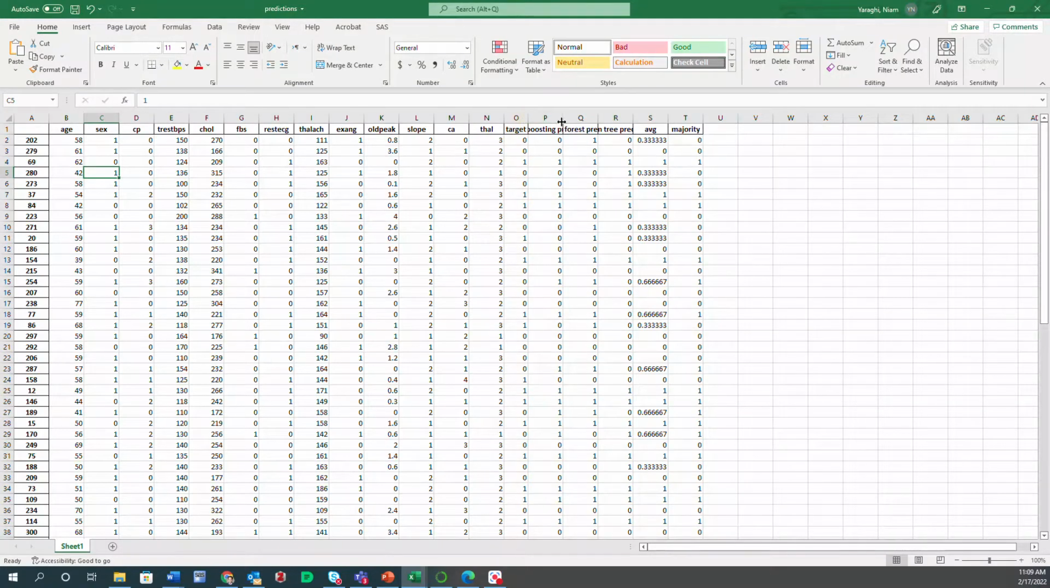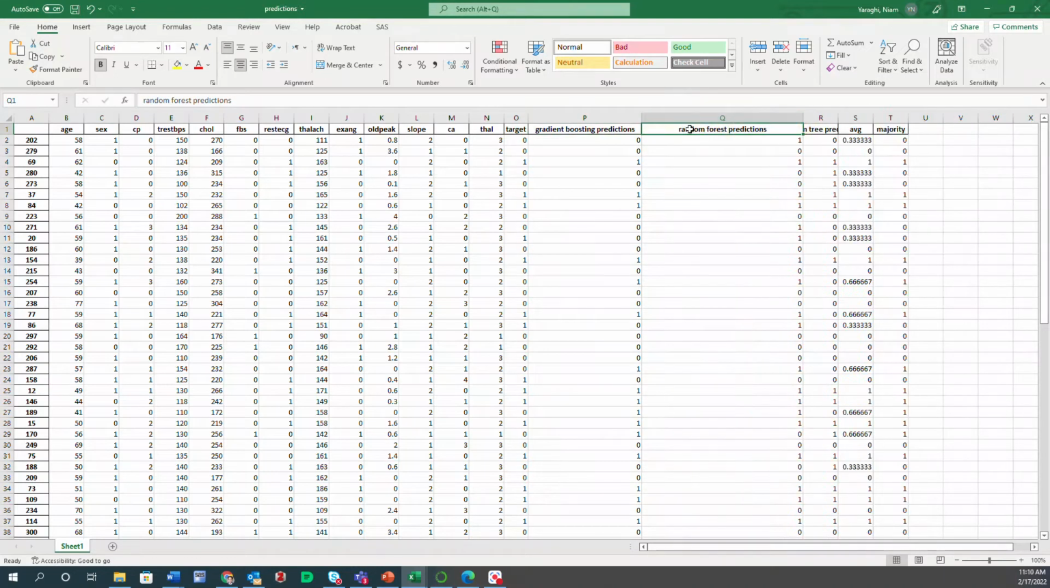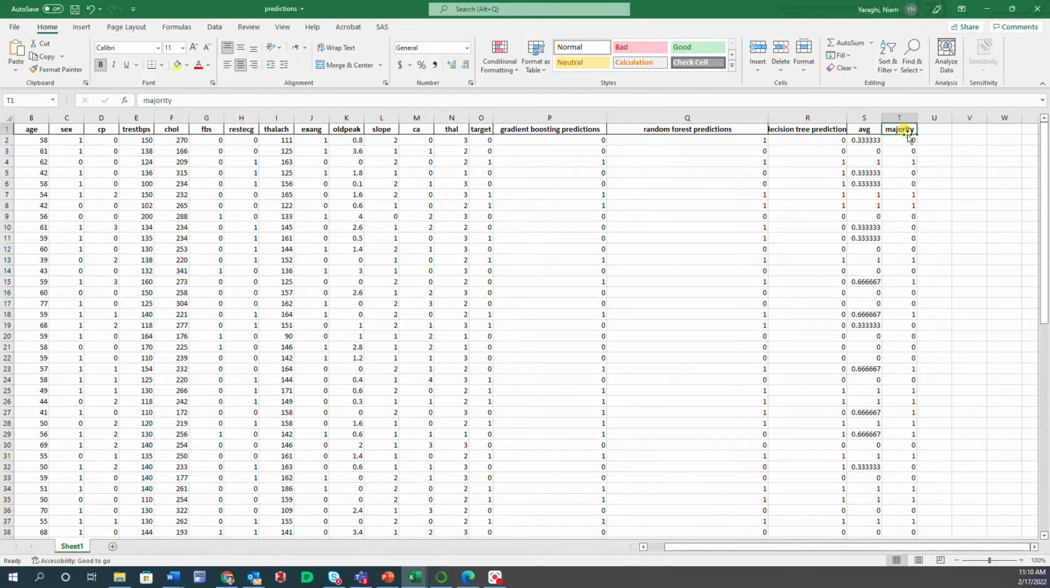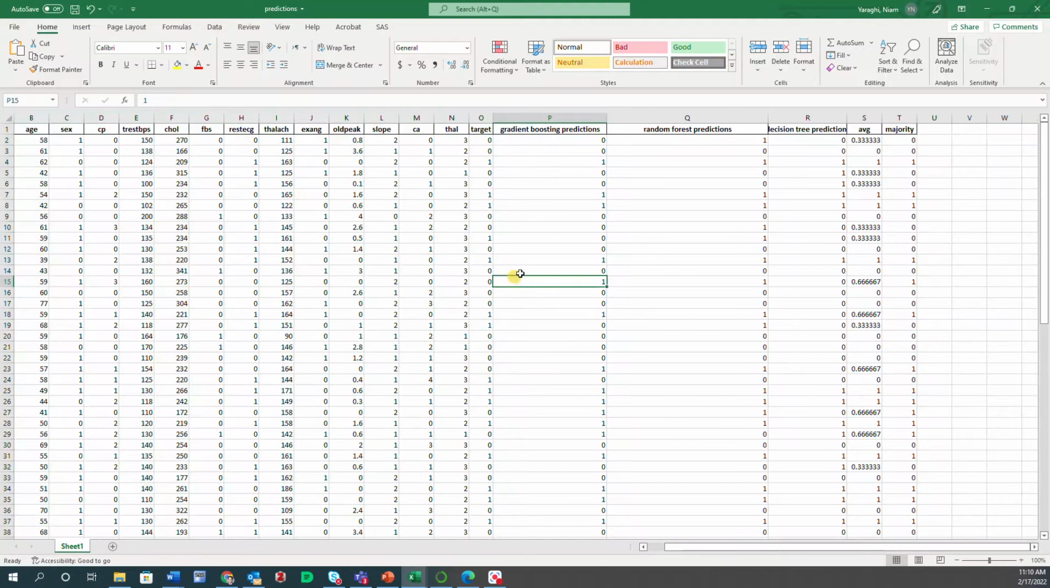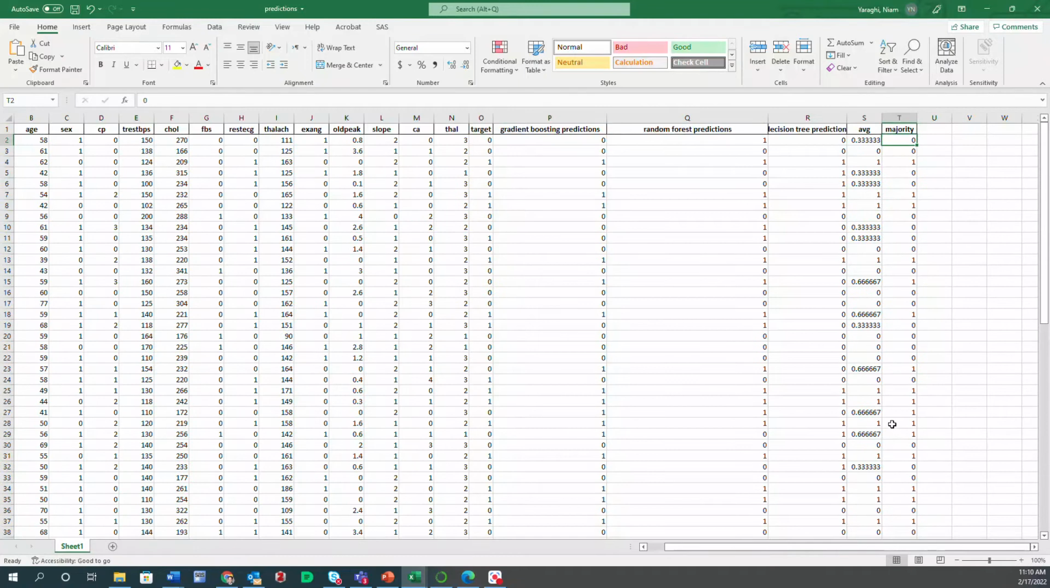So note that you have these new columns: gradient boosted predictions, forest predictions, decision tree predictions, the average, and the majority. These are all the columns that we created and added to the original data set, which was up to here, right? So for each patient, there is going to be a prediction that you have created here, and then you can give this data set to whomever has to make decisions based on this, right? So that is how you can put the results of your decision trees and other machine learning algorithms into use for real world applications.